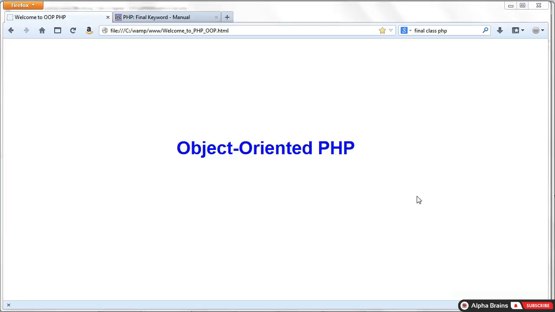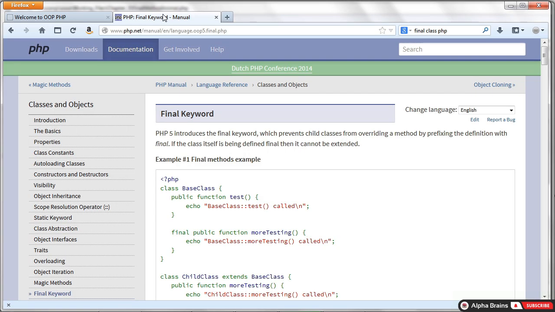This lesson is on using the final keyword on a class or a method in object-oriented PHP. Before I show you some code that I've developed, I want to just bring you to a site that I like to remind people of. This is php.net. And there is information about classes and objects and object-oriented programming in general. Here's some information on the final keyword. Essentially, it prevents a method from being overridden.